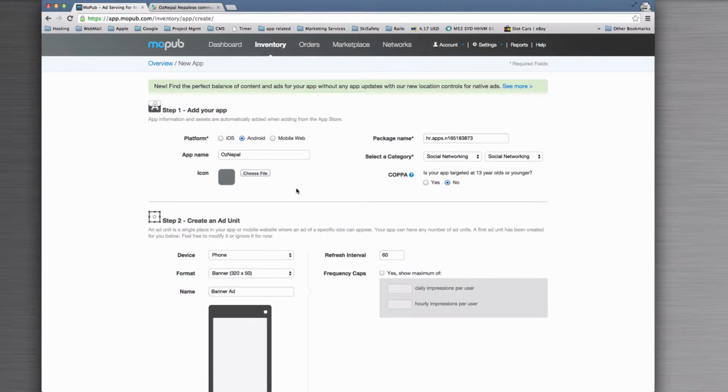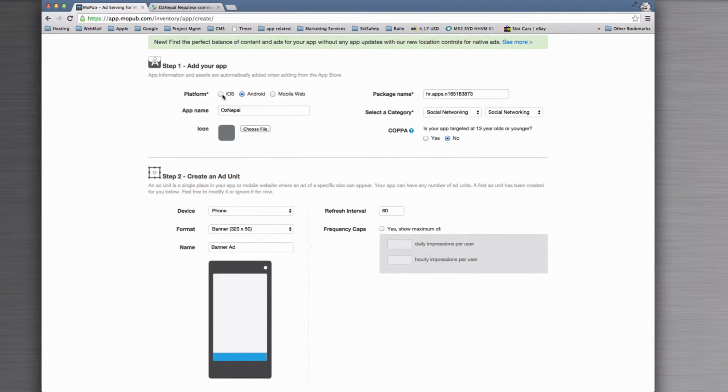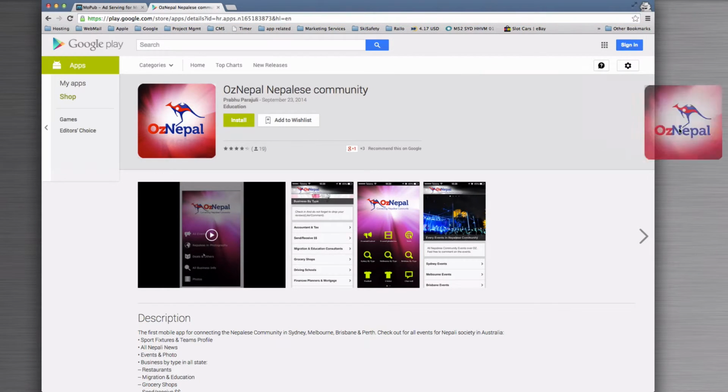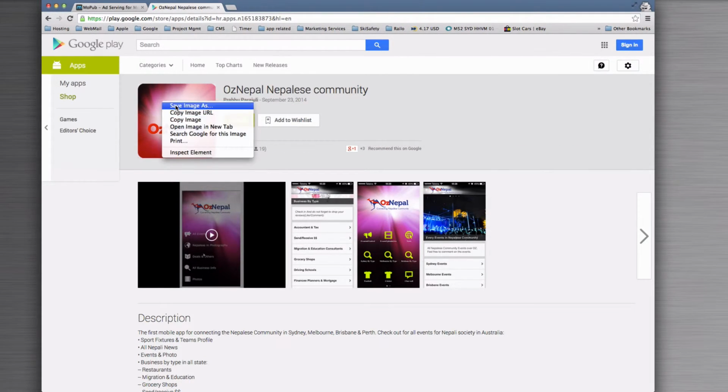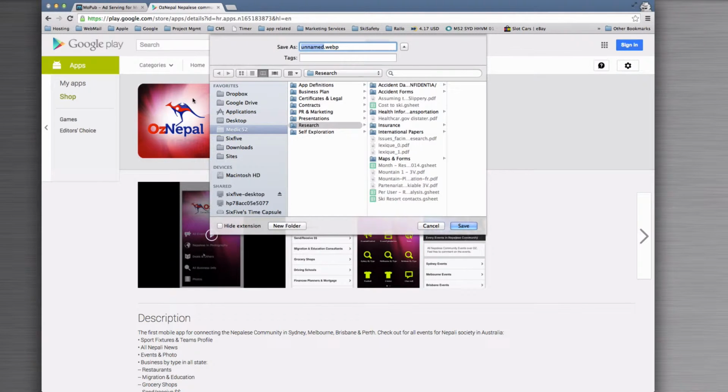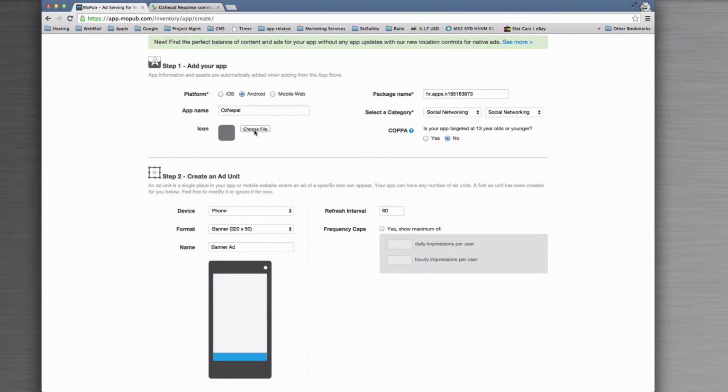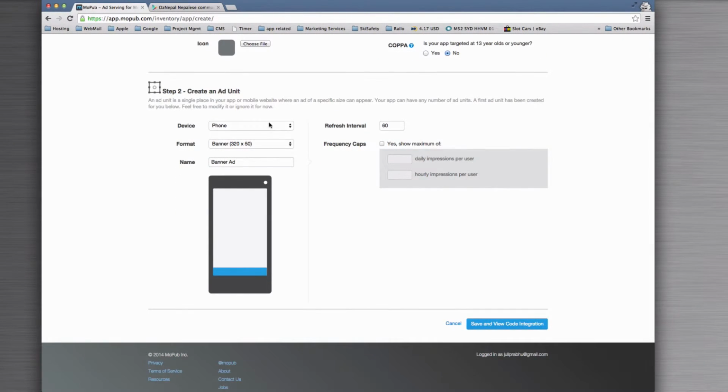And then you can upload your application icon. iOS is awesome because it actually copies the icon in there for you. So in this case, just to be able to do this quickly, I'm going to take a copy of my image. That's awesome. Then I'm going to go to create the ad unit.